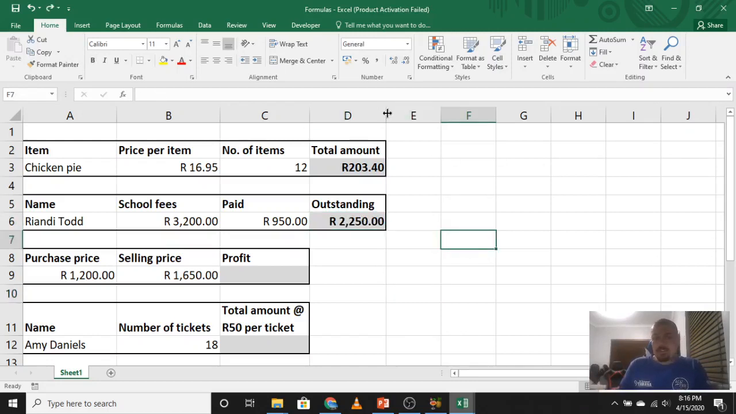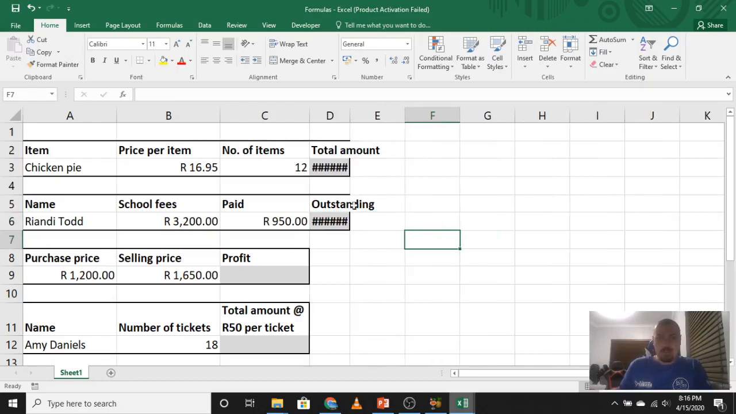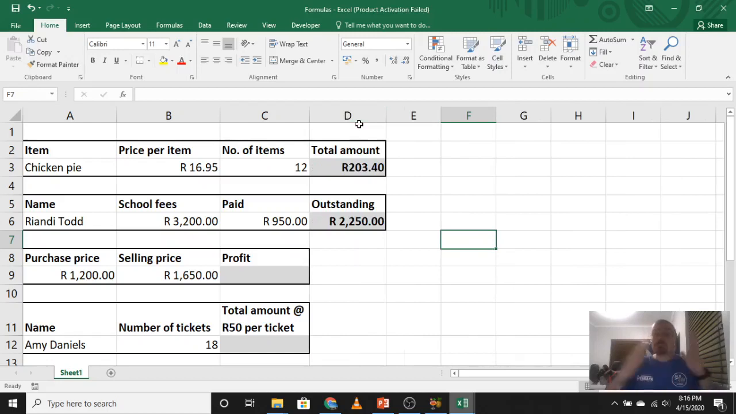The other error that you get in Excel will commonly be shown as a couple of hashtags. And the reason why we get these hashtags is not that there's anything wrong with it, it's just that the cell is too small to showcase all the numbers. So all we do is at the top between column D and column E, there's a little line, we double click and it will automatically adjust it so that all the figures can be showcased in that cell. So I've shown you two error messages.